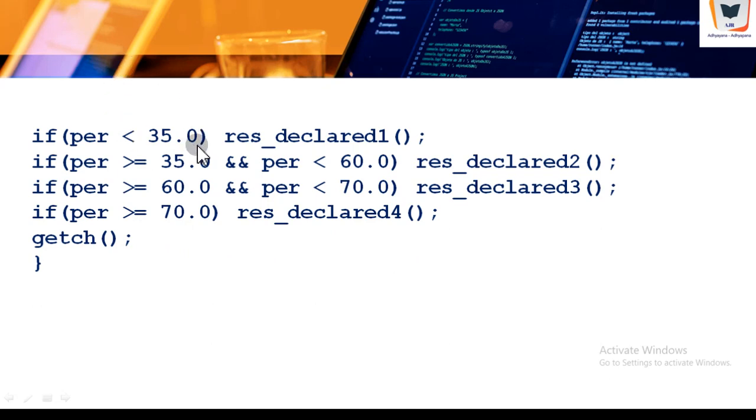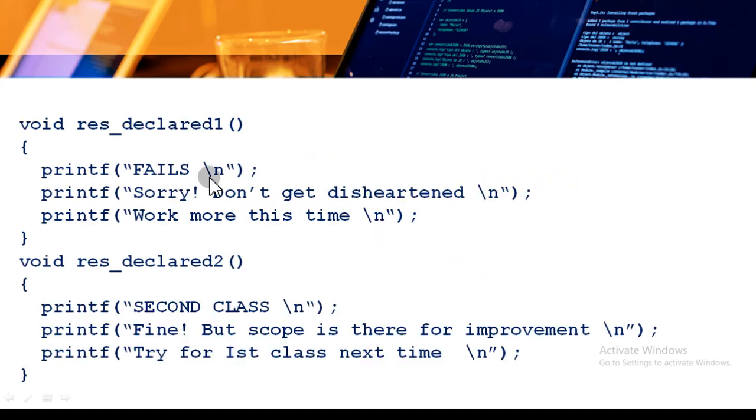So control will come over here, it will question the percentage marks, marks will be compared. If it falls less than 35, then immediately control will be passed to result declared 1. In result declared 1, we have written this way. This is what it will do. Printf fails. Sorry, don't get disheartened. Work more this time. It will display this and wane away. It's not sending anything to the calling function.